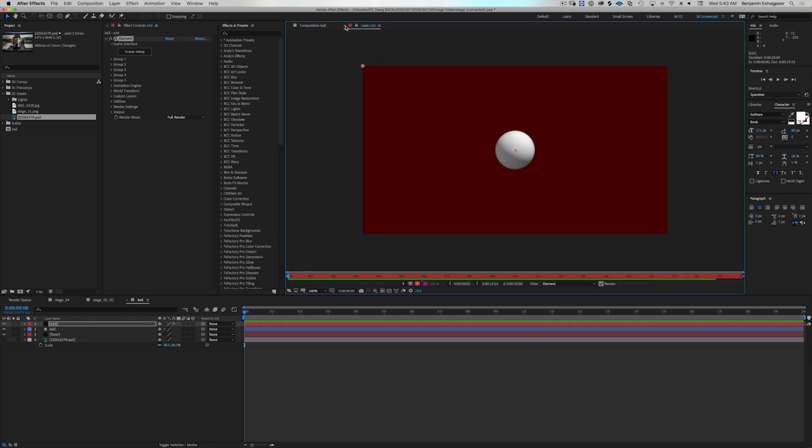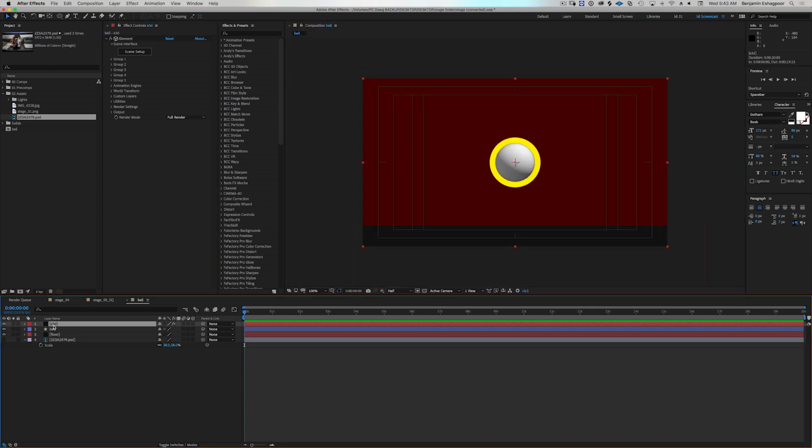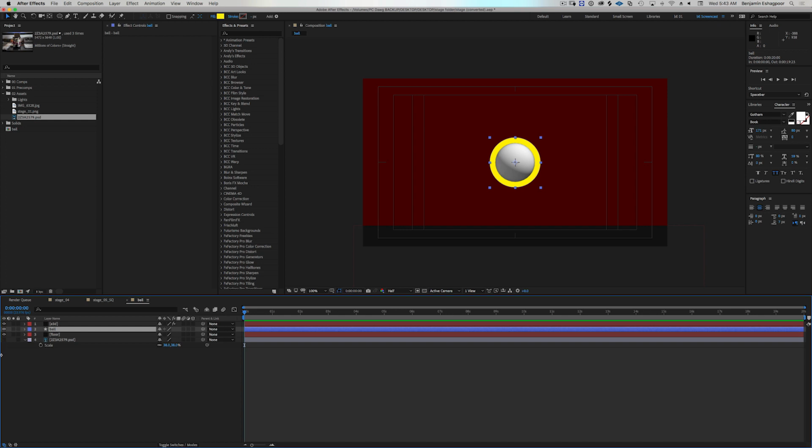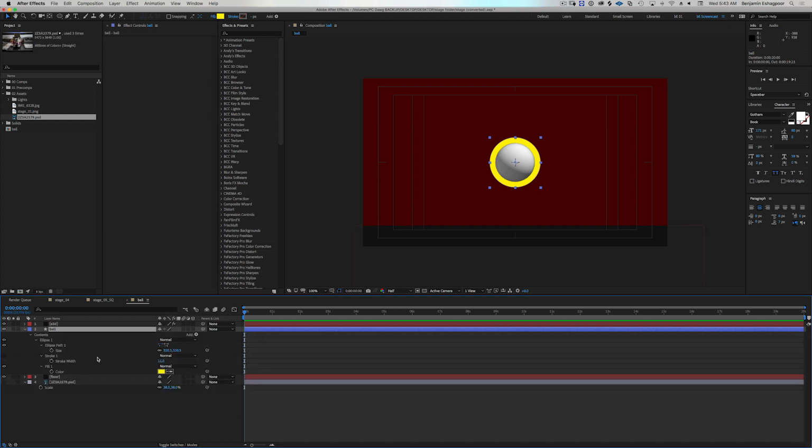So what I went ahead and did is I matched the shape layer to the 3D sphere. I don't think this is necessary, but I left the 3D sphere at the default size in Element, and then I just matched the size of the sphere to that. So about right there. Okay, so that's good.